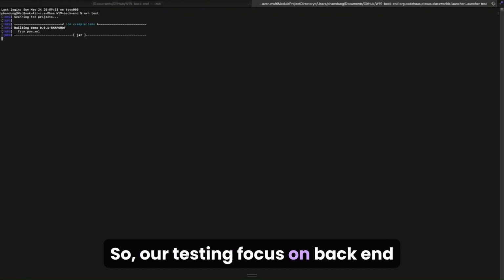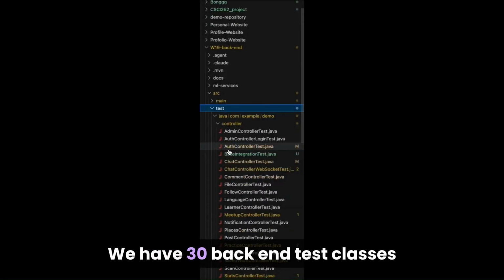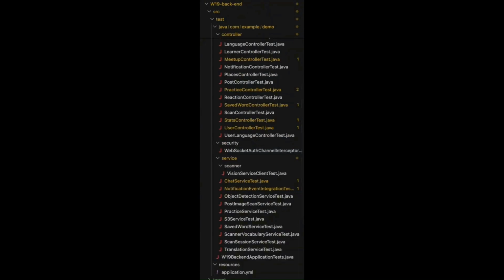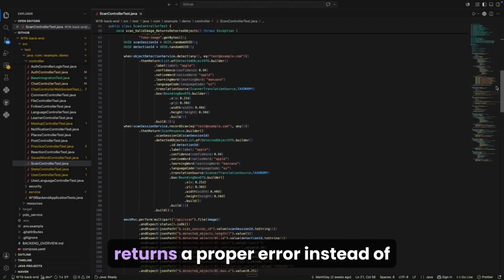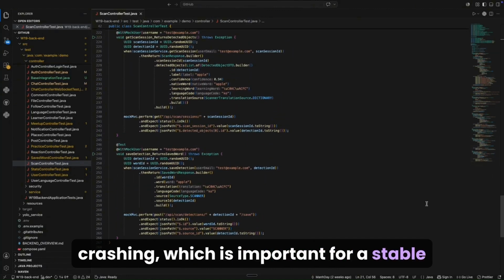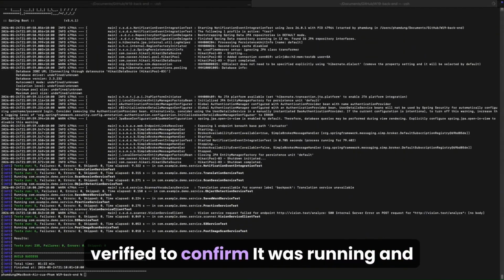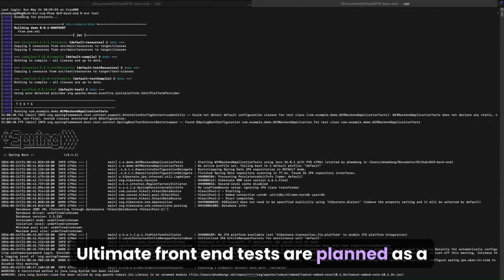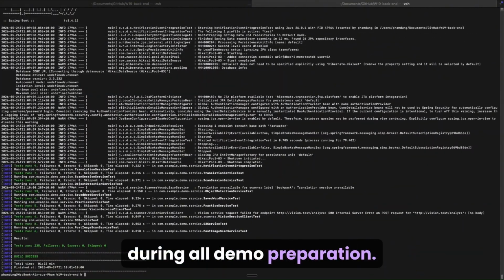So our testing focuses on backend correctness and making sure the system handles failure gracefully. We have 30 backend test classes covering both the API layer and core services. The most critical one checks that if the Vision service goes down, the backend returns a proper error instead of crashing, which is important for a stable user experience. The ML pipeline was also manually verified to confirm it was running and producing correct results. Automated front-end tests are planned as future work, but the front-end was manually tested during all demo preparation.